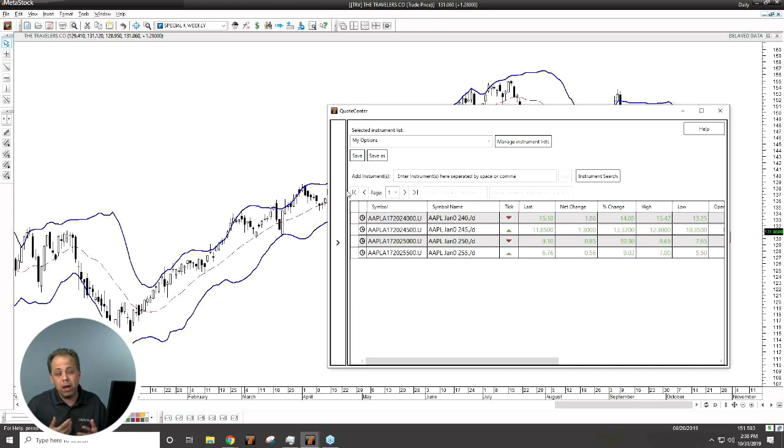So for example, let's go ahead and keep a list of the stocks that are in my portfolio. Let's take a look at the stocks that we're looking at. And it allows us, much easier than ever before, to go in, maintain lists, and jump from list to list in a way that has just never been this easy in MetaStock.